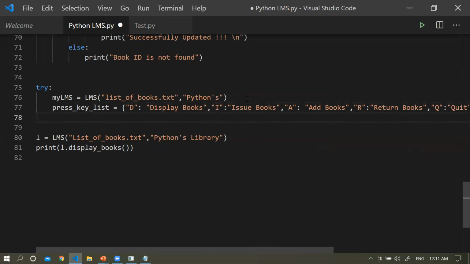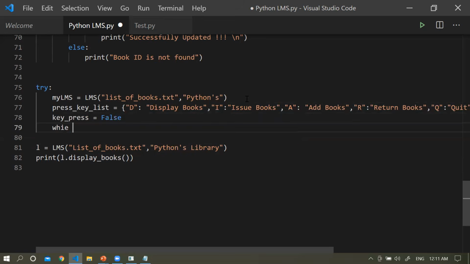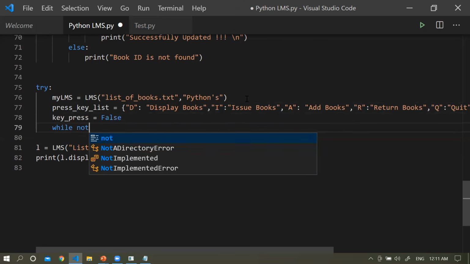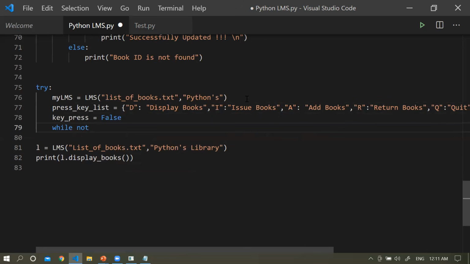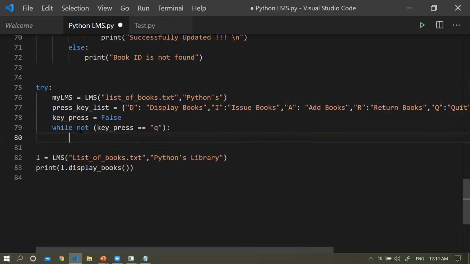Fine. And I'm taking a flag variable, which is key press, and I'm going to define it as false. Now, while I'm going to check the condition, let me change this: key press equal to Q. It means I'm going to quit the operation. Let me do a small q. So guys, here I am checking not quit, right? It means I'm going to welcome to our library.